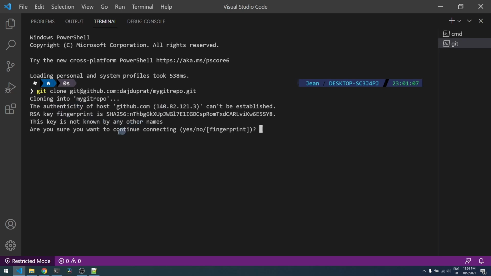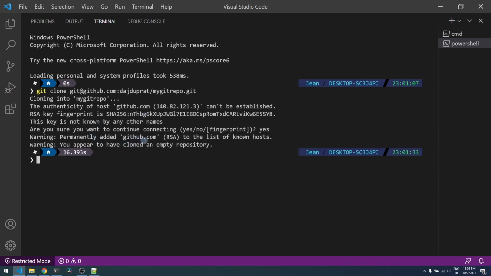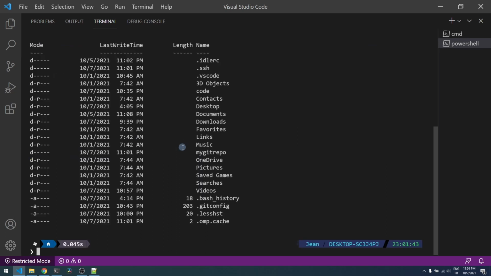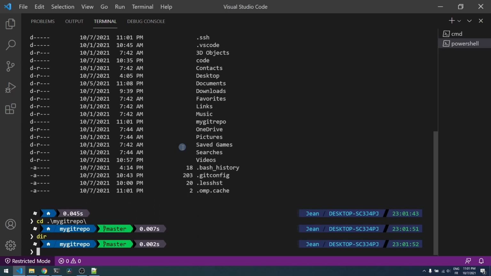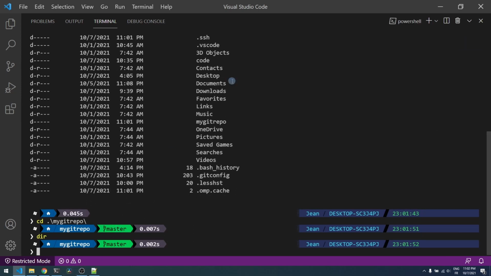So the first time it will ask if we want to continue because it's not aware of the github.com host. You have to do that once: permanently added github.com to the list of known hosts. So it's okay now. And the cloned repo is empty, obviously, but it's here. My Git repo here. As you can see here, it's telling that I'm on master branch and there's no file.